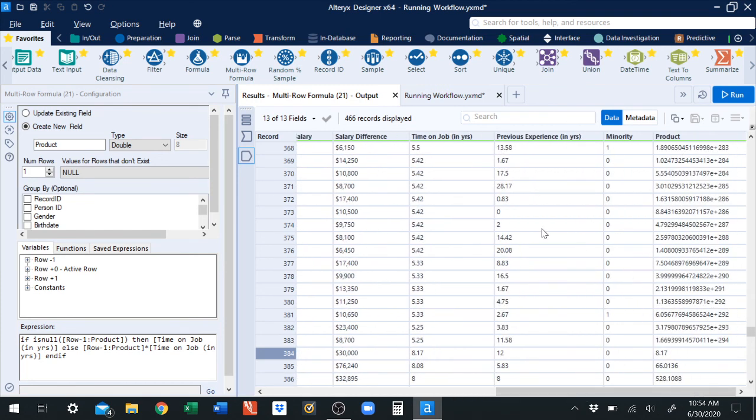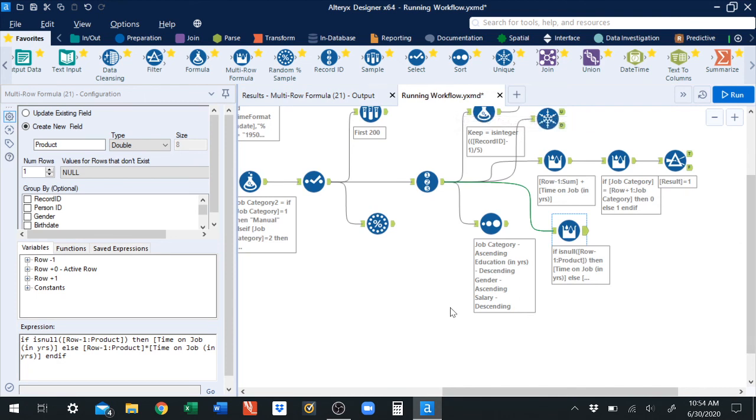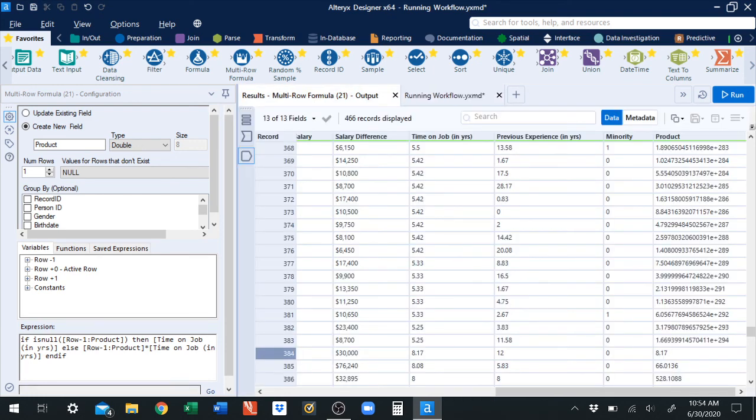So the multi-row formula tool is very powerful. It can be used to calculate running totals, averages, counts, minimums and maximums if we wanted to, products. Hopefully you guys take some time. You can pause the video, go through these formulas that I've written, these expressions, and make sure you understand why they work. And you've understood the importance of data type here and also the grouping by.